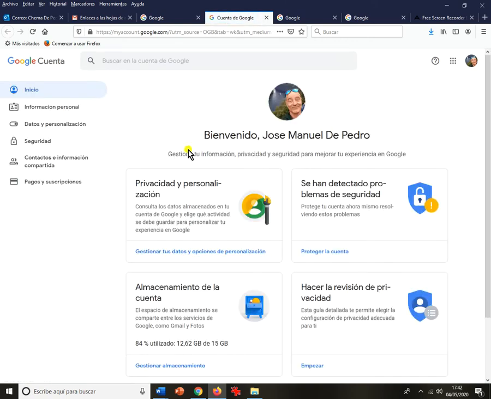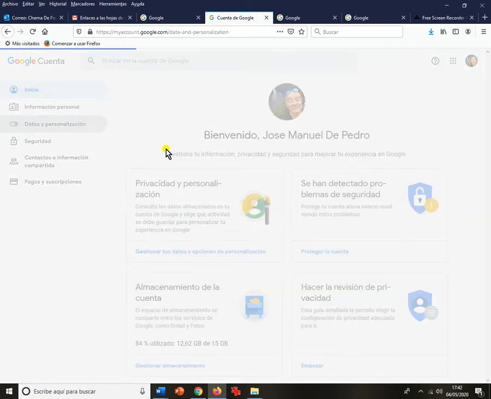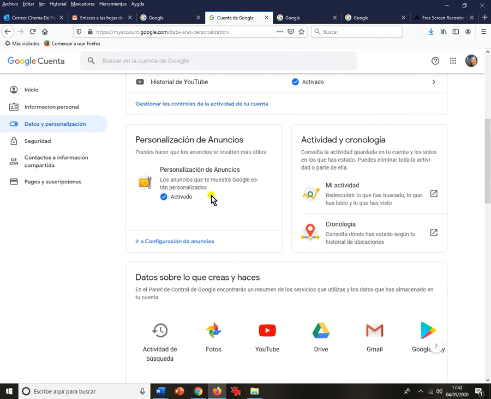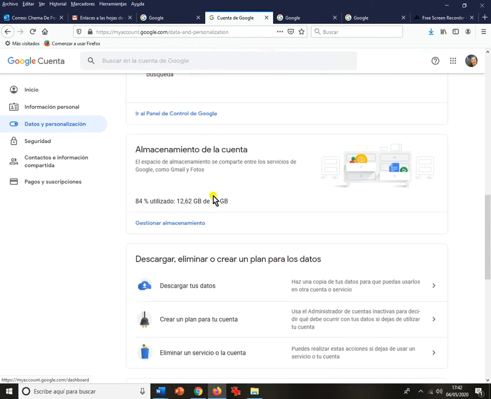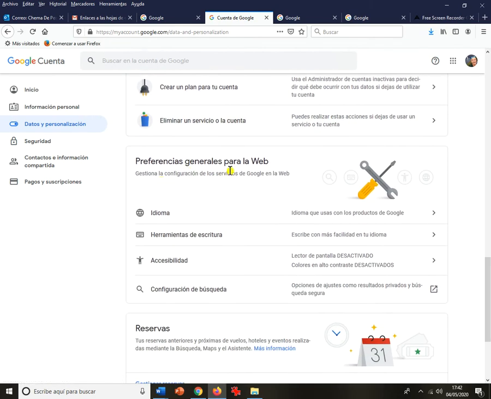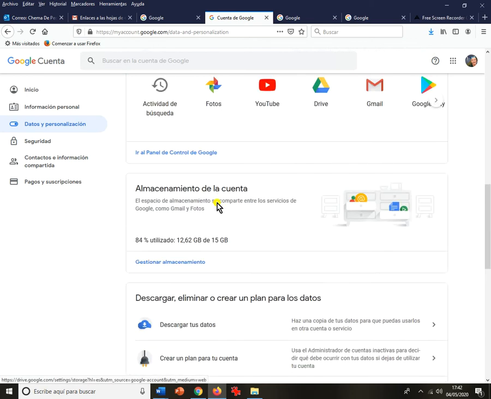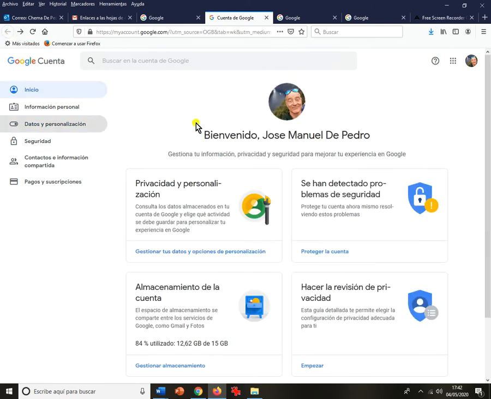You have to select "datos y personalización". You have to go to "preferencias generales", and then you can change the language, because we're going to use English, obviously.